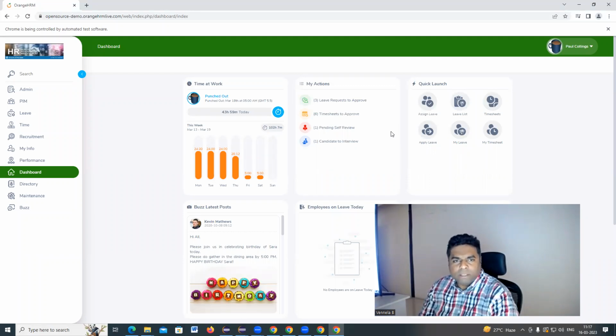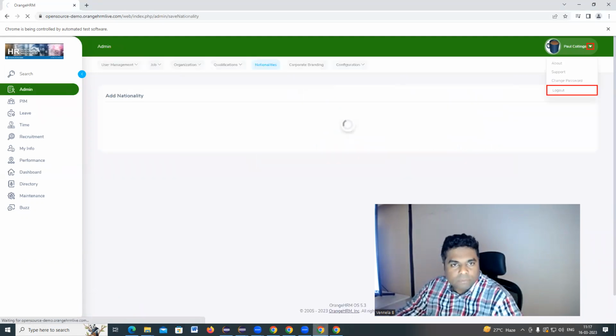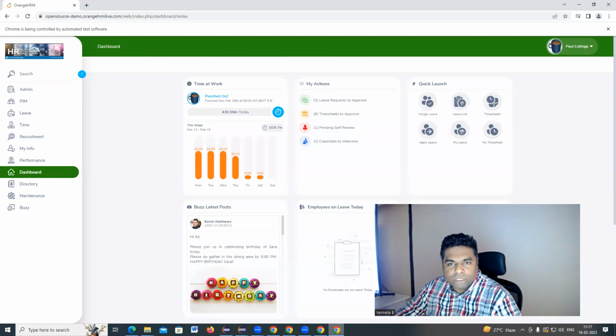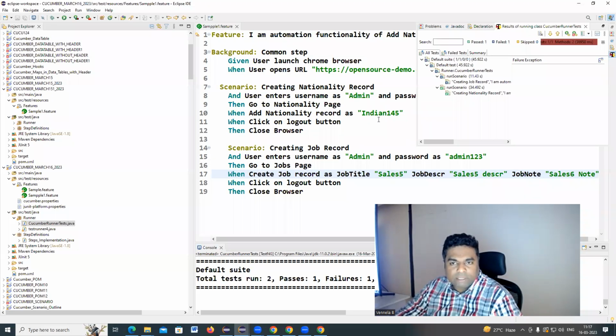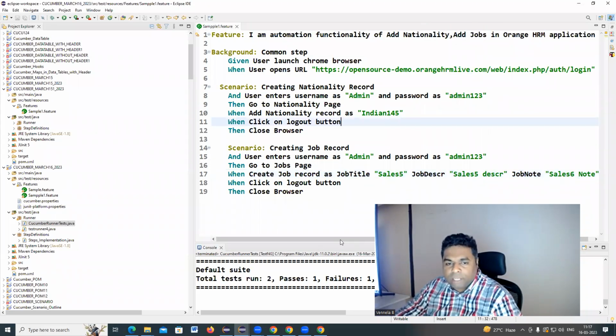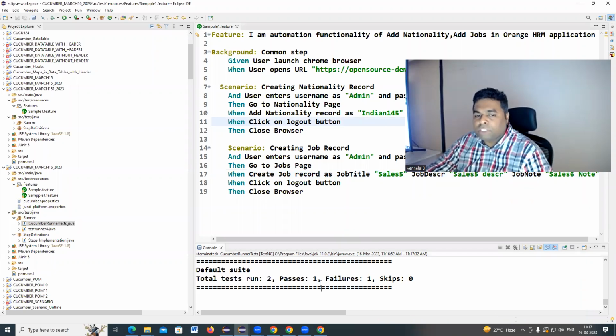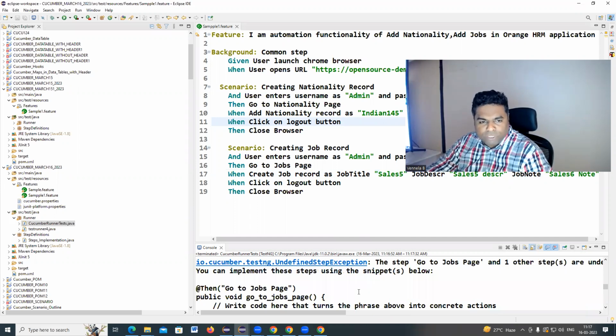What is happening? Okay, this was executing, and parallelly the second session also started. So one session was closed automatically, the nationality record, and parallelly add nationality second browser also started, and the execution failed. Let's see, the execution failed, and it is showing passes one, meaning one feature file passed and one feature file failed. So which feature file failed?